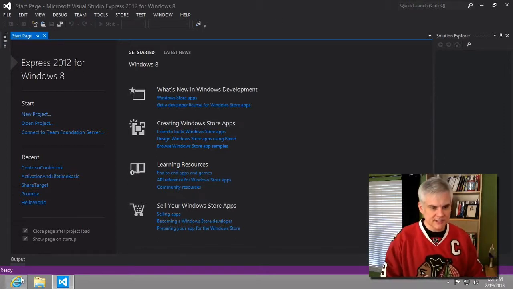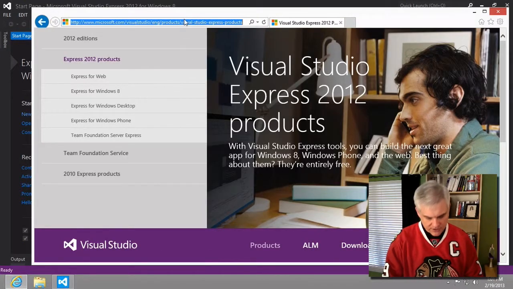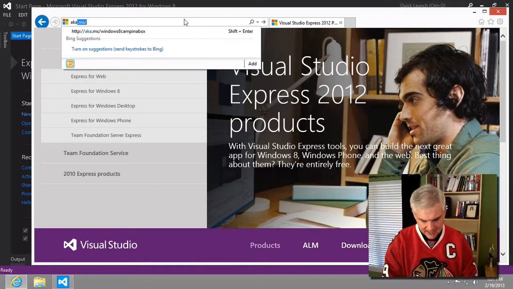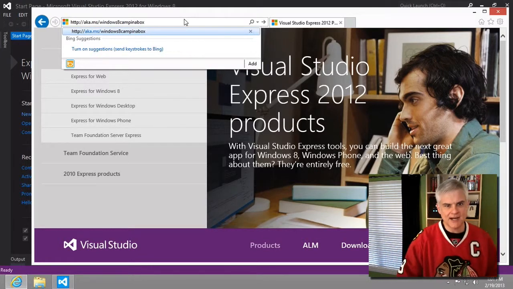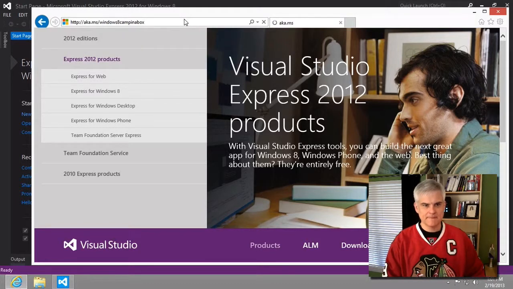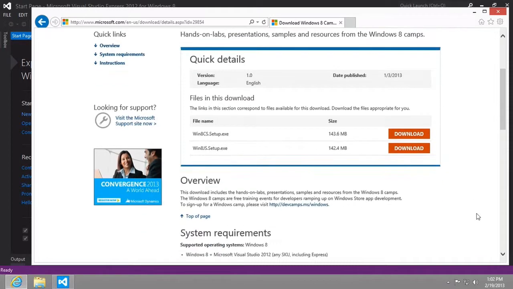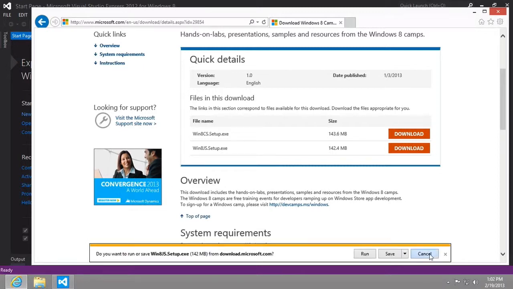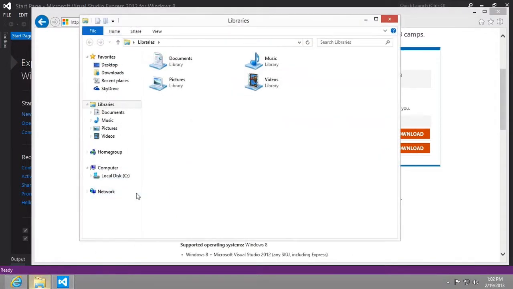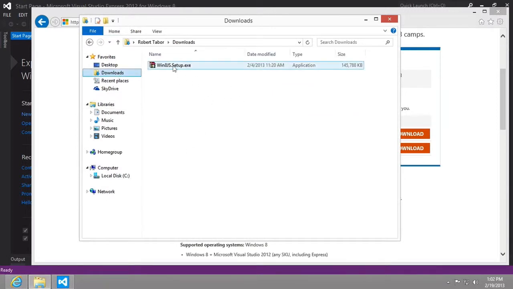And so to download those, we want to go to this URL, which is a little bit of a shortcut, aka.ms/Windows 8 Camp in a Box, like you see on screen. And this will take you to the download location. You'll notice that there are two links. There is the C# version, the cs.setup, and then the JS setup. We want the second one, and we'll click to download, and it'll ask us, are you sure you want to do that?